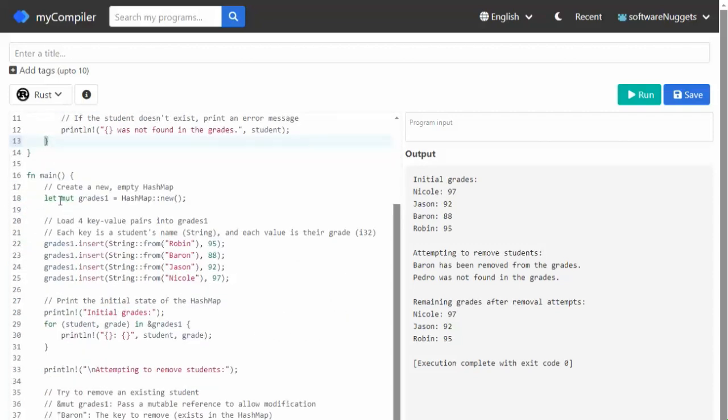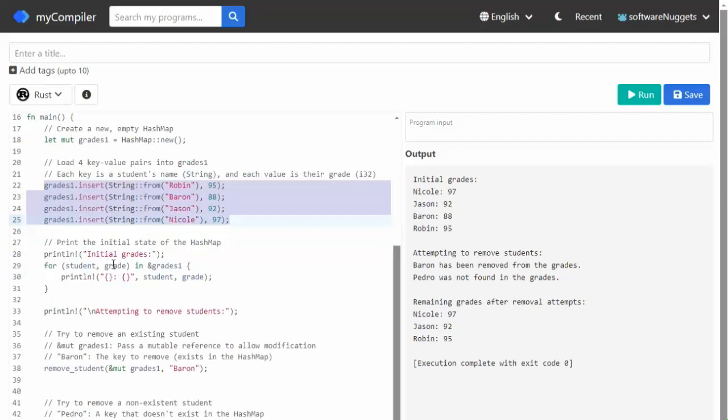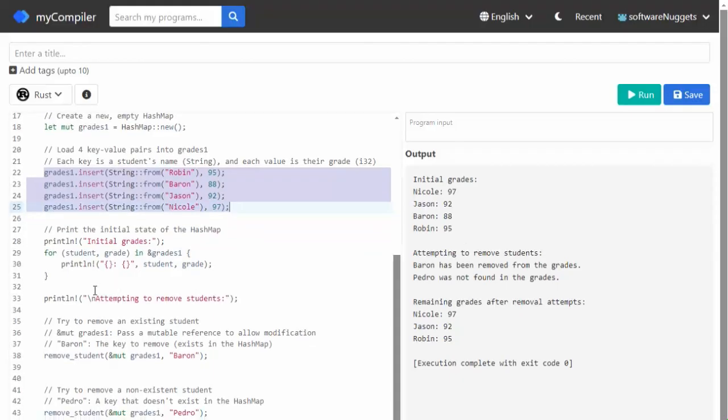So from main, notice that we create a hash map. We populate it with 4 students. And then I show you the initial grades, and you can see that over here from Nicole down to Robin. And then we're going to attempt to remove that student. So notice here on line 38, ampersand mut grades, we're going to try to remove Baron. Baron is in there.